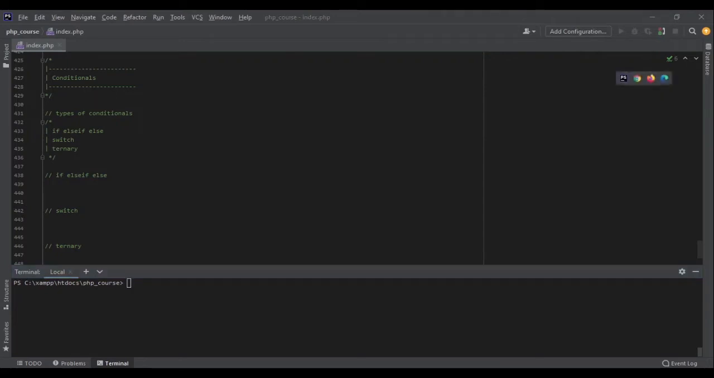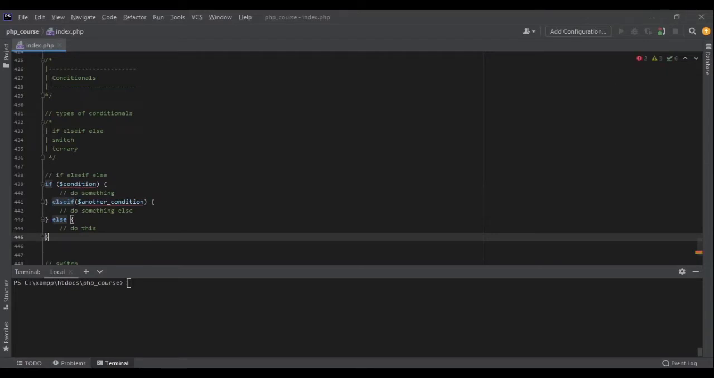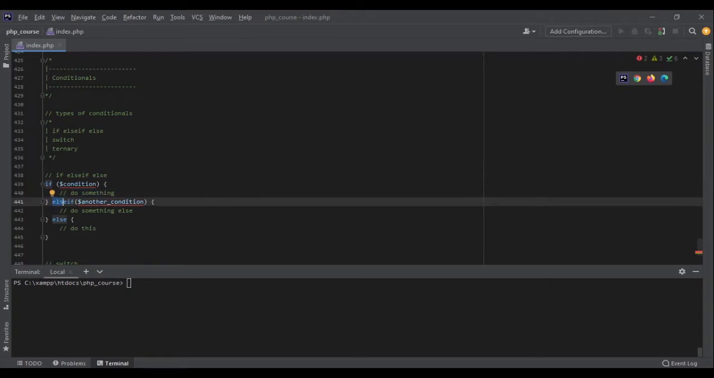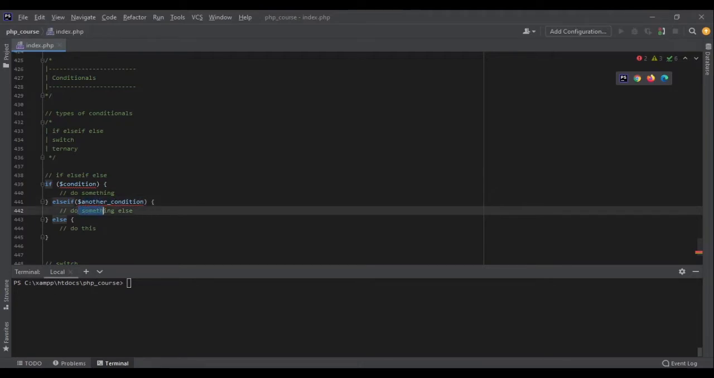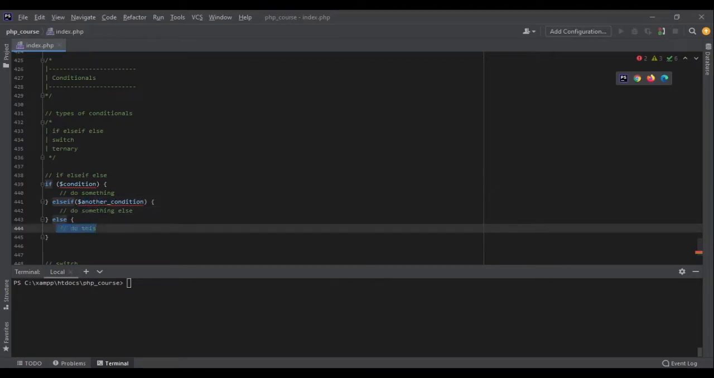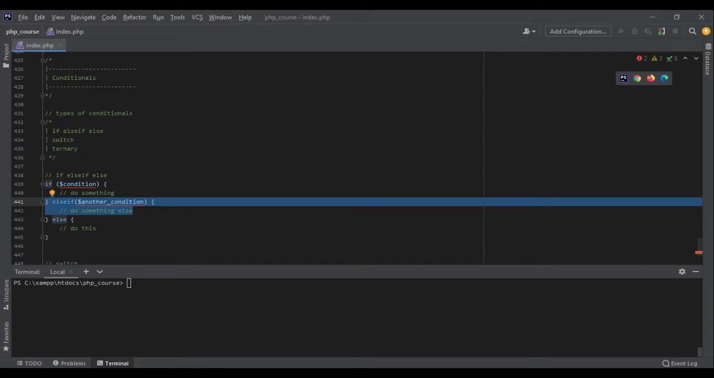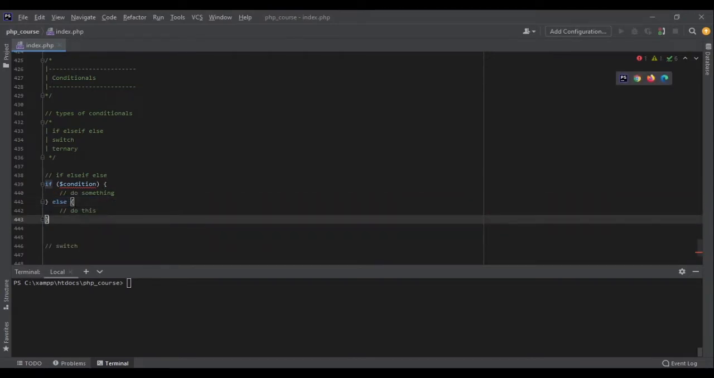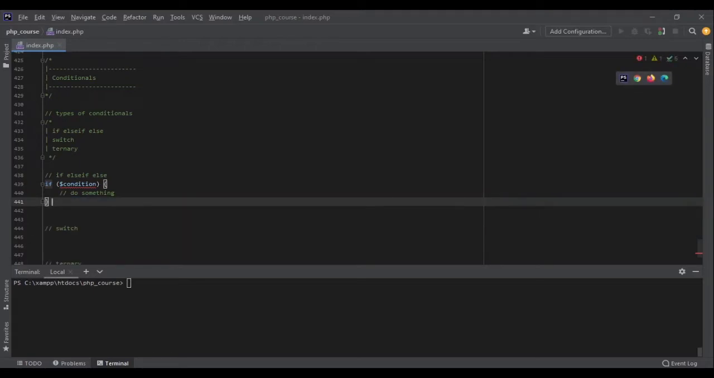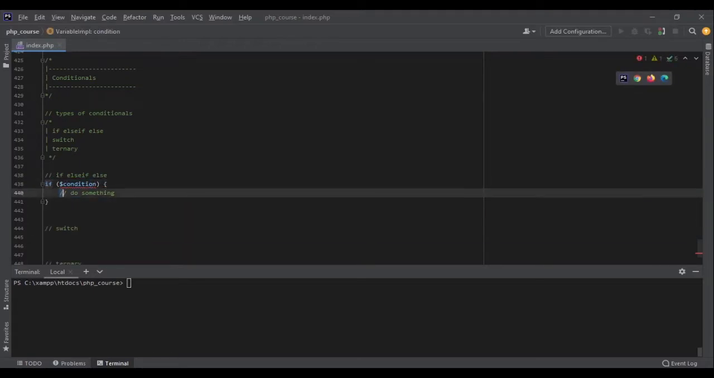The structure of this conditional is like this. If the condition is true, run this part. We use the second condition with else if. Else if another condition is true, then do this part. Otherwise, do this. This part can easily be removed like this. You can simply have an if and else condition. Sometimes we don't even need this part. We just say if this condition is true, do this. Otherwise, go do the rest of the code.